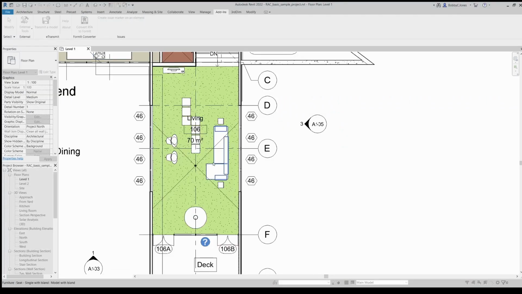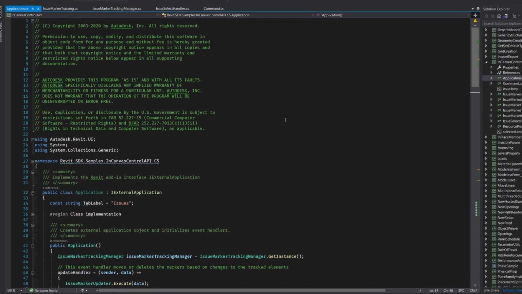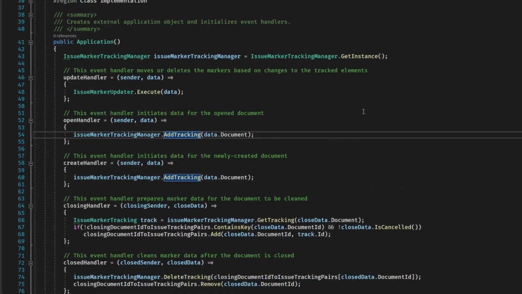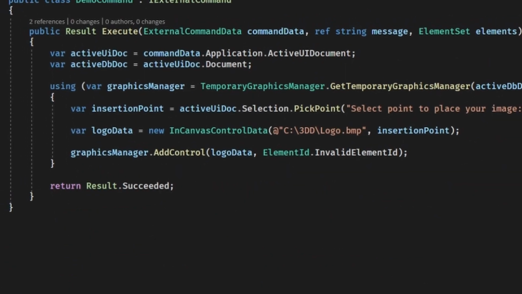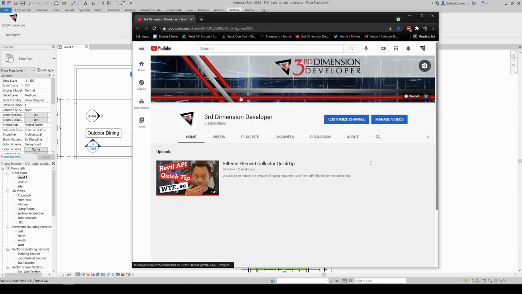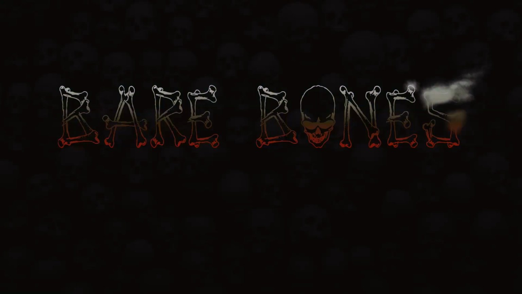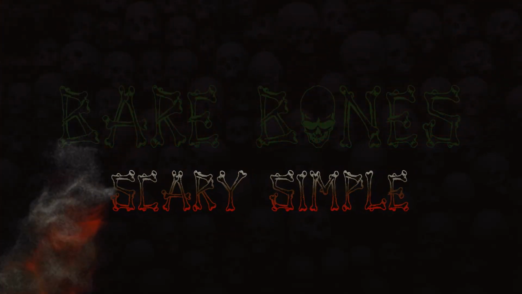Now, the Revit SDK has a full sample application showing how to use this new feature. But there's a lot of code inside, and it can be very difficult to sift through it all and just find what you need to get started. So in this video, I will create a bare bones sample showing just how to create and click on these graphics, unmasking something scary and making it simple. Whoa, scared myself. All right, let's get into some code.